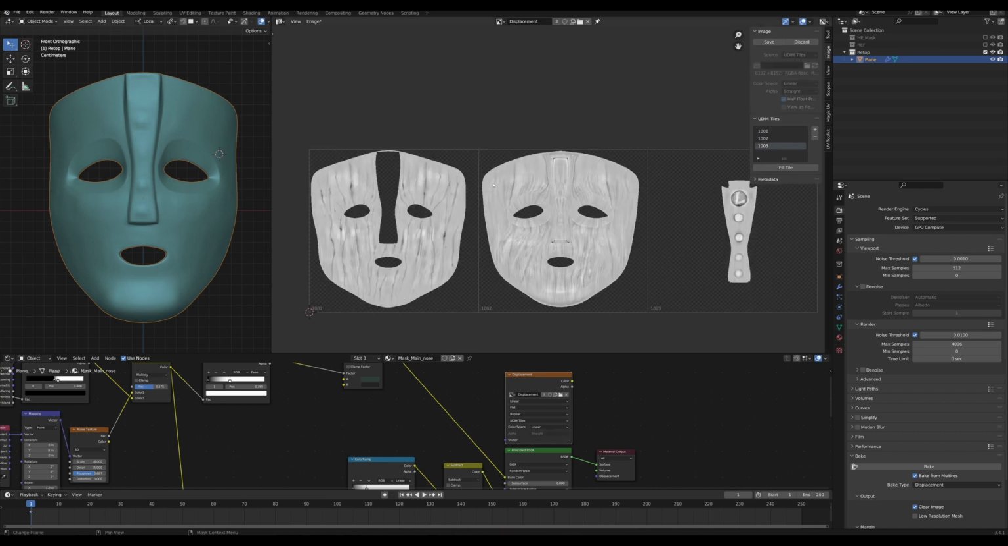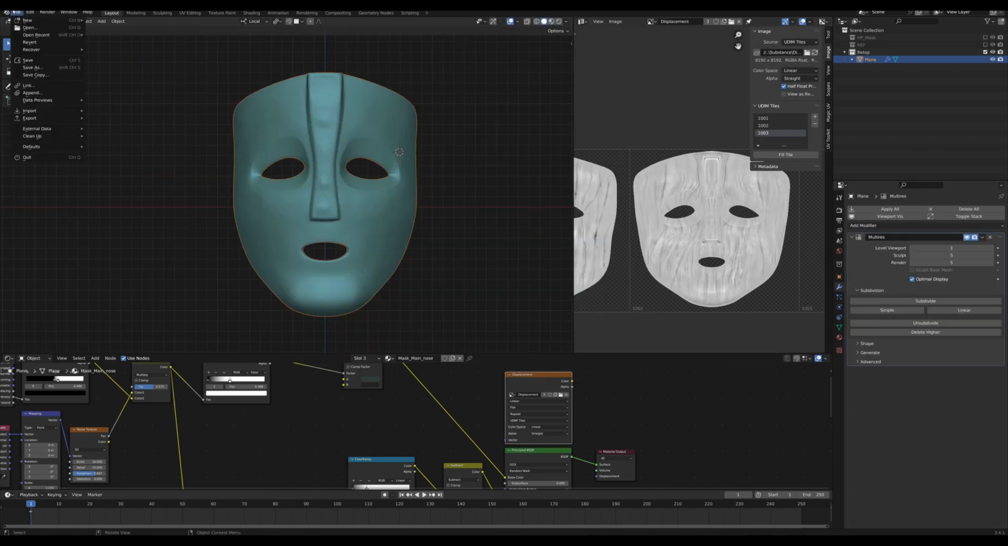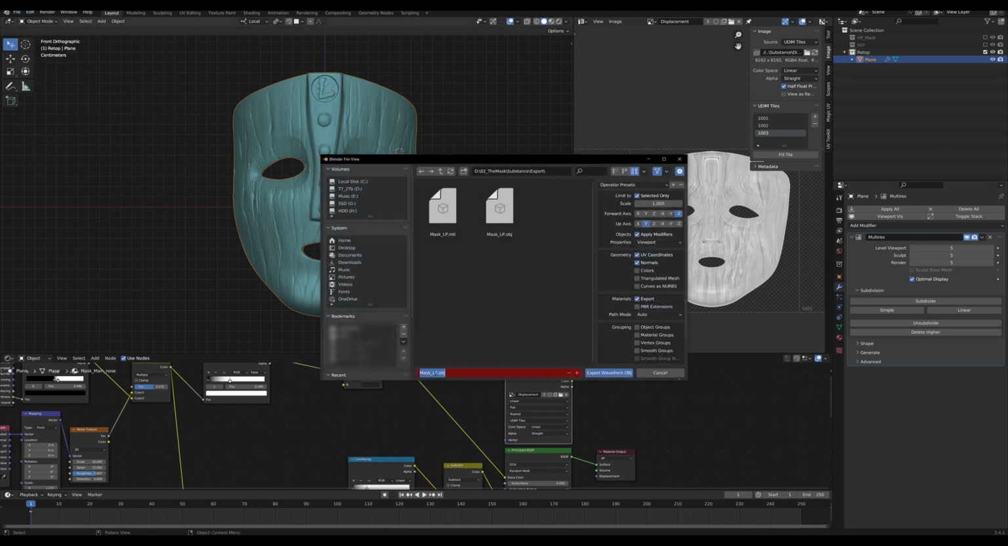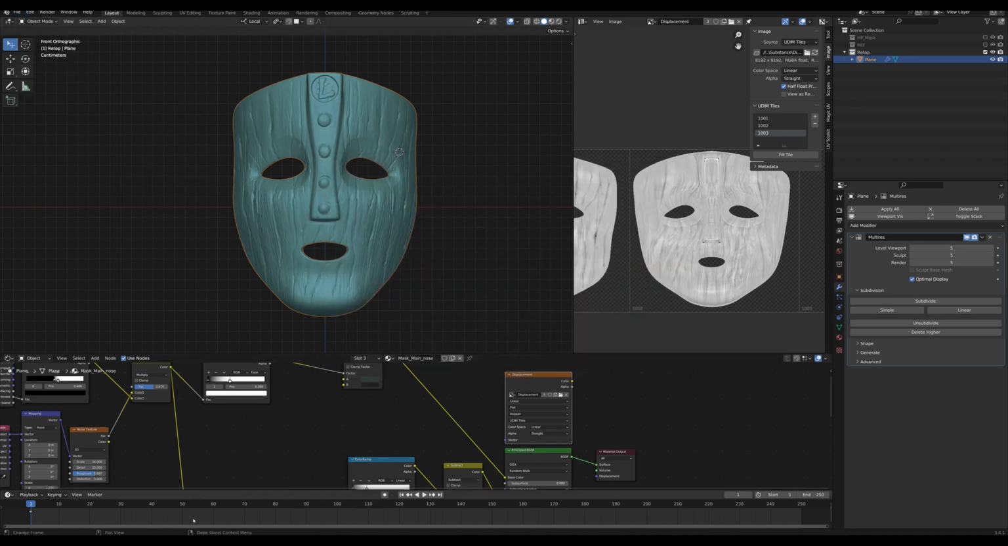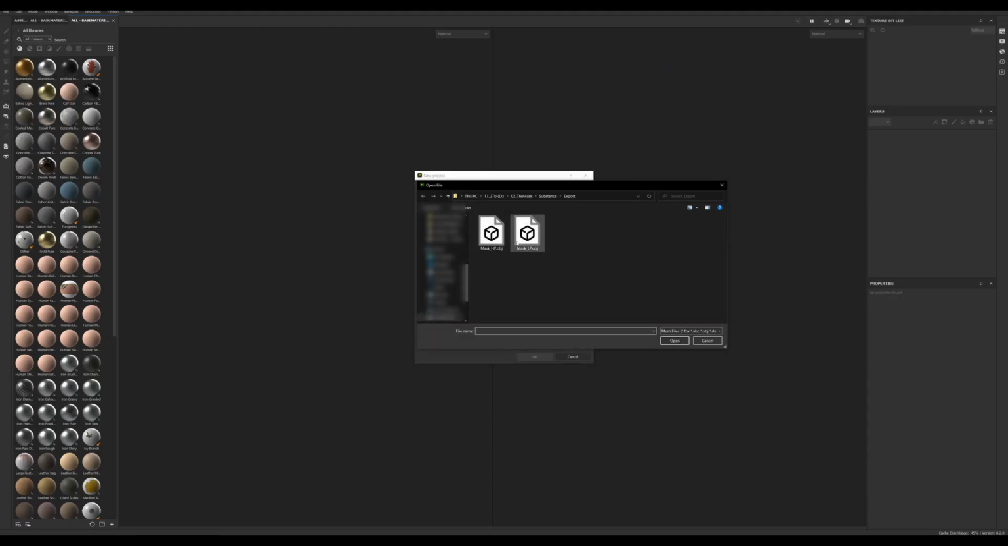So when our displacement map is ready, let's jump to the Substance. To make it work well in the Substance, we need the mid poly version of our mask and also the high poly version with all the details we made. In Substance Painter, create a new project and load our mid poly.